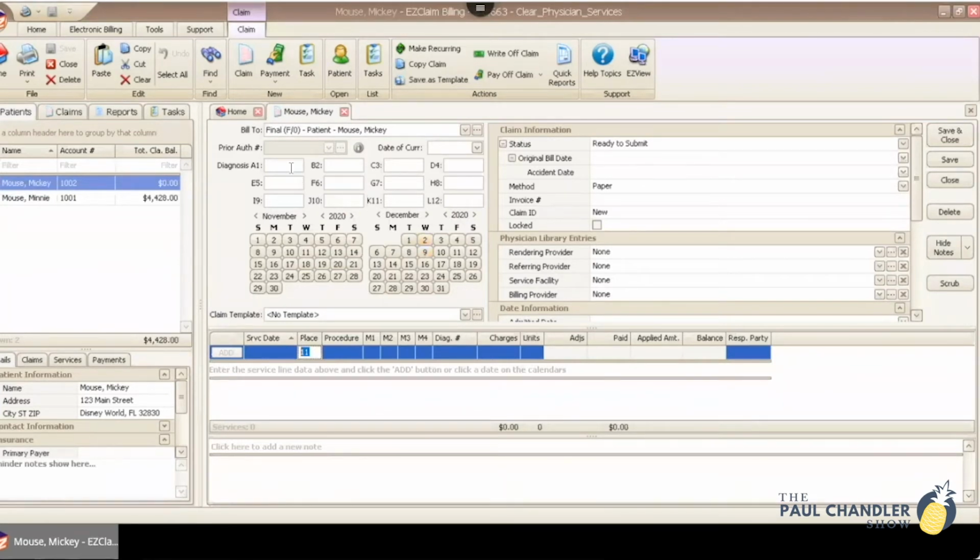So, for example, on the diagnosis, a lot of programs will have box A, B, C, and so forth. So you can put up to 12 diagnosis codes on a general system. So in this case, we're going to give the patient, let's say the abscess is on the patient's left leg. Then that would give us the diagnosis code L02.416.